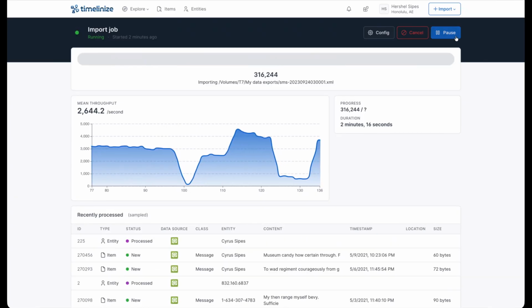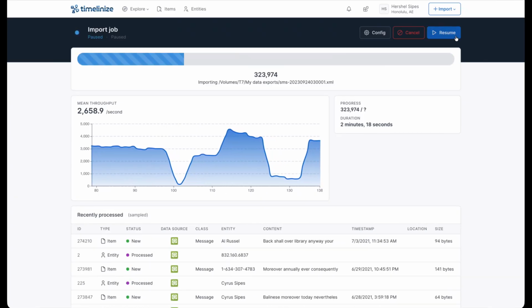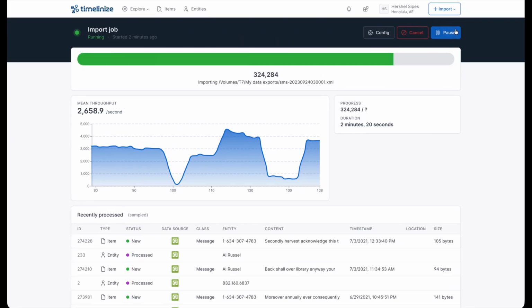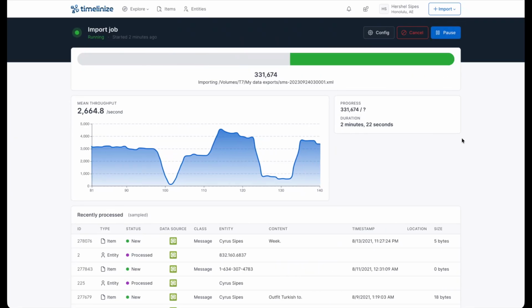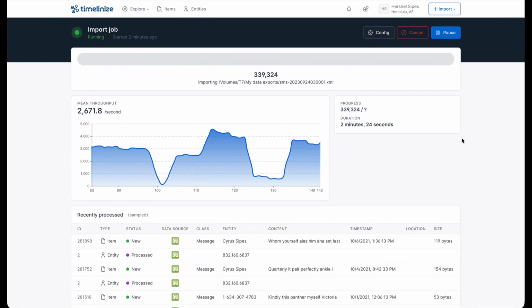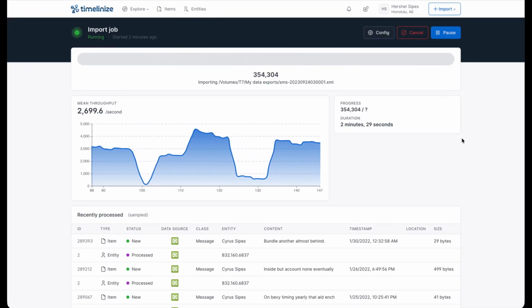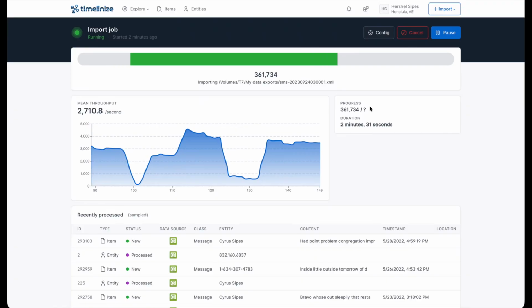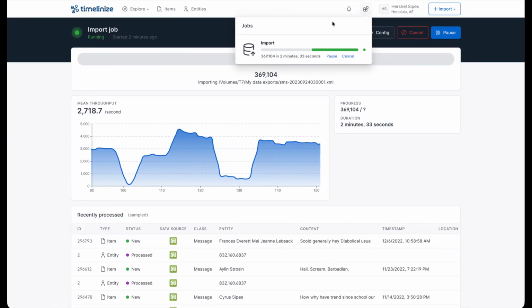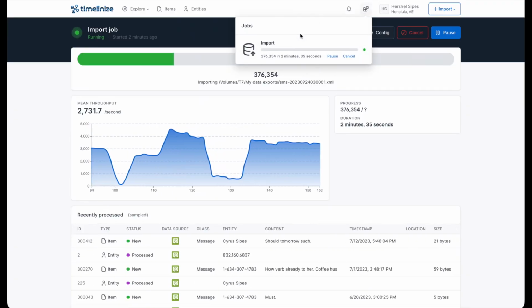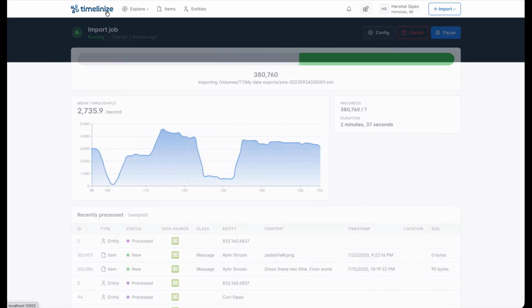But import jobs are pretty durable. You can pause them and you can resume them. And if they get interrupted or the program crashes or your computer shuts down, the next time you run it, they will resume where they left off because jobs create checkpoints. You can also see the current progress of the job in this drop-down menu here. You don't have to leave this page open.